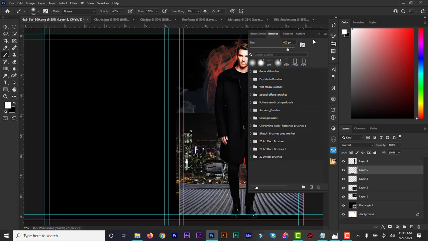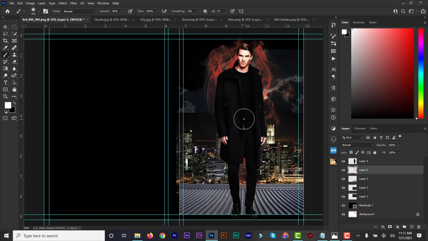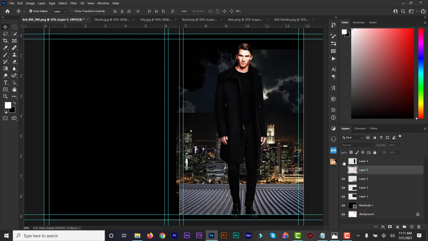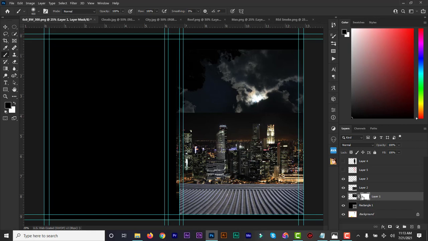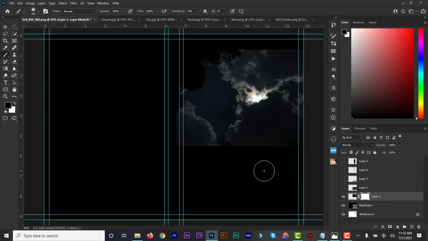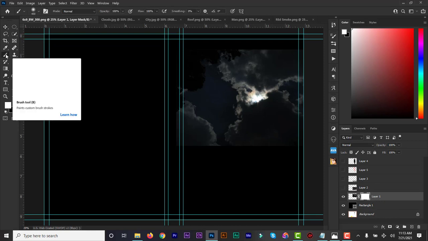The next step is to start cleaning up. You can see all the images are together right now. Let's go to this layer. Let me turn off the man and the smoke, and let's work on this layer. I'm going to add a layer mask, and inside the mask, I can turn off these other ones and then clean. Make sure you select the brush tool and that the foreground color is black, and then select and brush away.